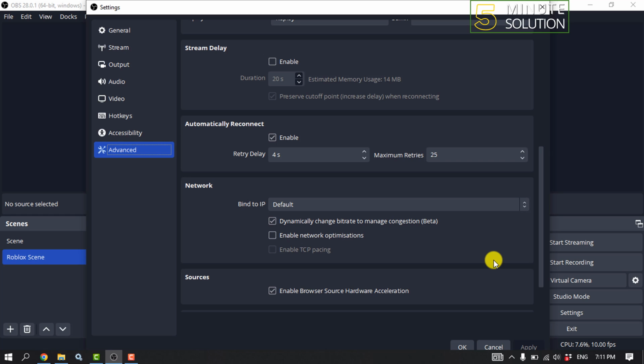And the second solution is enable network optimization. To do that, open your settings and make sure to select Advanced tab, scroll down and search for network setting. Once you're here, you'll find this enable network optimization option. So enable this option from here.